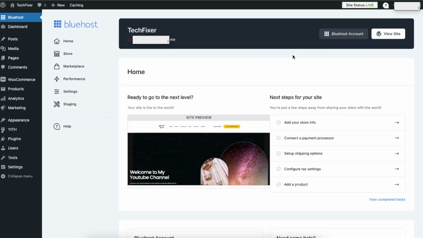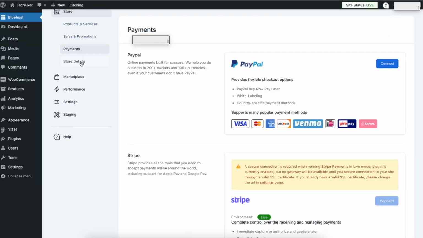Now, once you saved and continued, now you can add your store info, connect your payment processor, set up the shipping options, configure tax settings, and add a product and some other tasks. So you can either start by posting pages, for example, like about you page, but let's add our store info now.